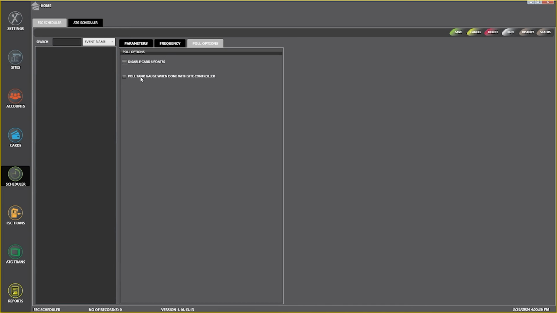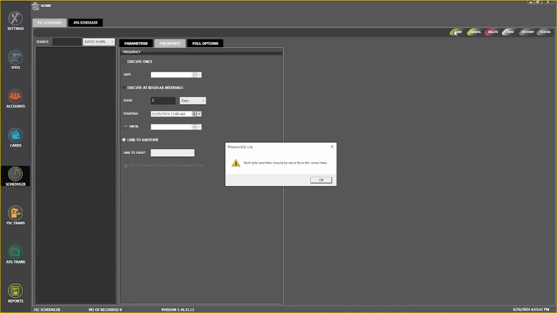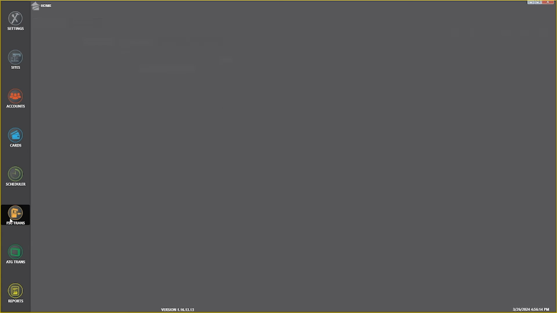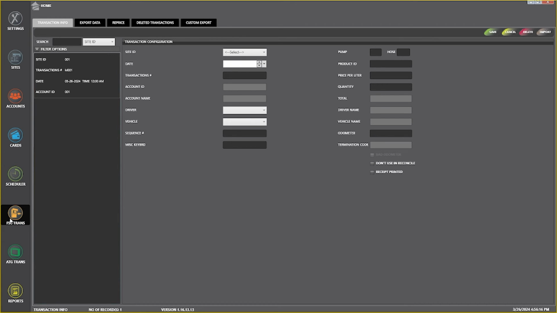Once you're done making the changes to your scheduler events, we can come at the top right-hand corner and hit Save. See transactions on the left-hand side. Here's where we're going to go ahead and see all of the transactions stored inside of Phoenis Lite that are being gathered from the FSC.